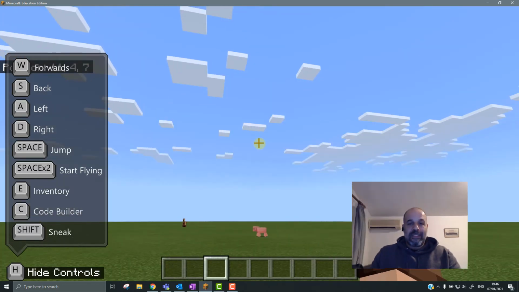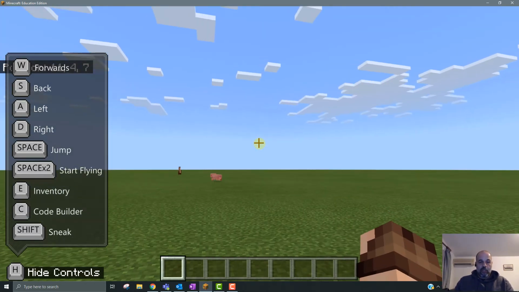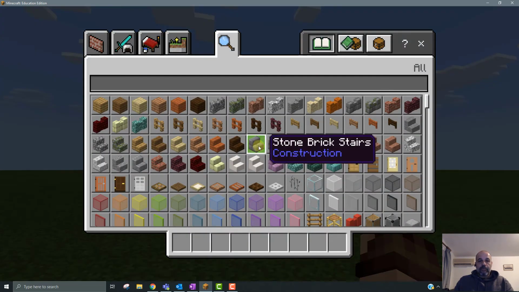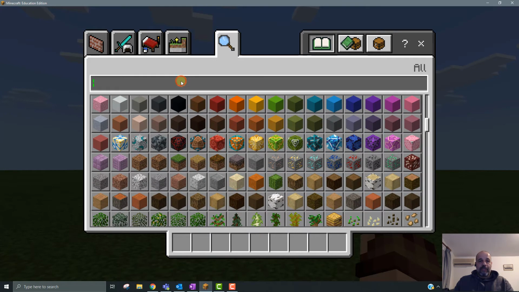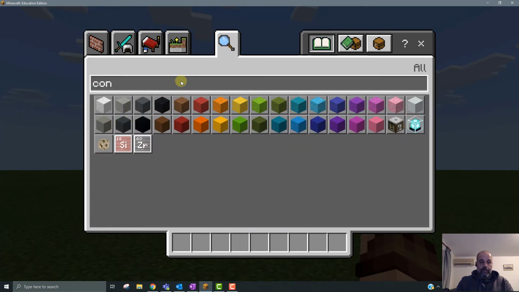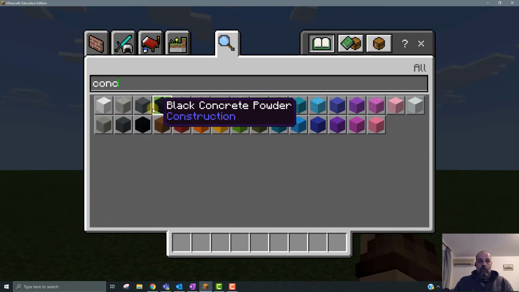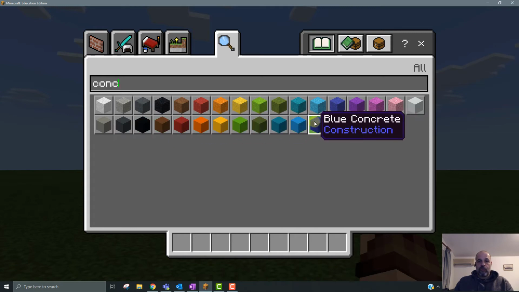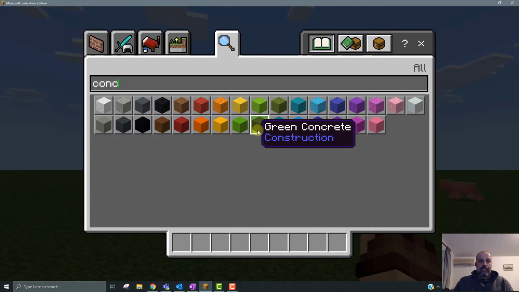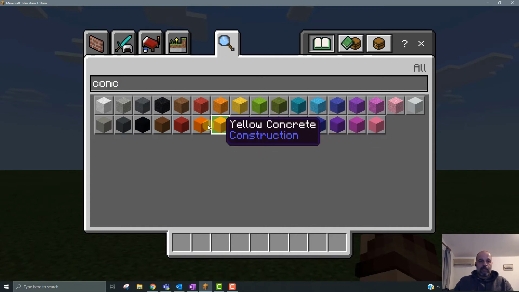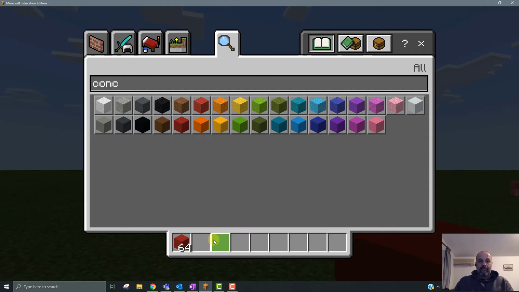So first thing I want to do is add some building material. I'm going to press E, and then find the material that I want to build with. You can either be searching for something, let's say concrete. These are the different types of concrete. Moving your mouse over them shows you the different types you've got here. I'm going to go for, let's say, a red concrete. So I'm going to click once, and then click here to add that to my inventory.